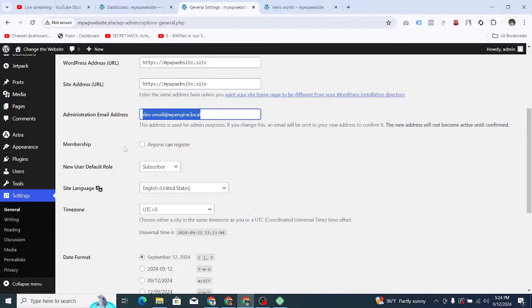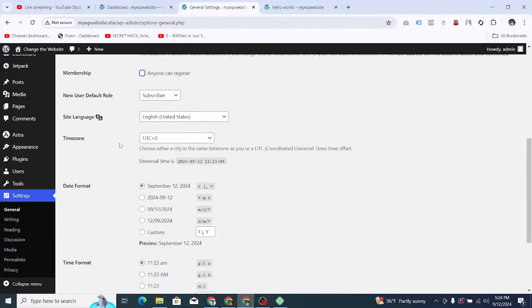Membership: if your website has membership, like creating new users, or someone can create a new account, you can click on anyone can register, or set the new user default role. You can select the new user role, or what role whoever creates an account can access.